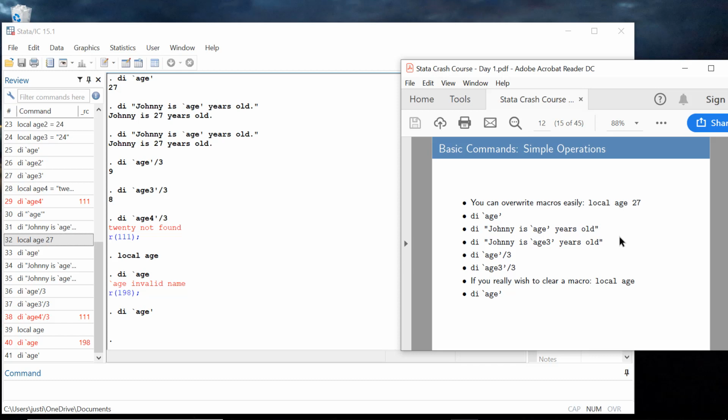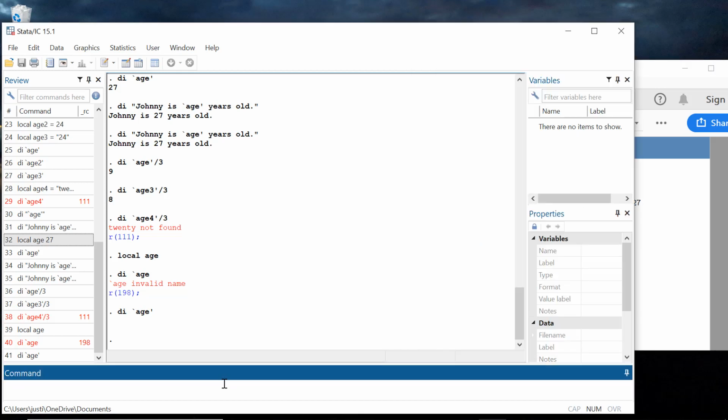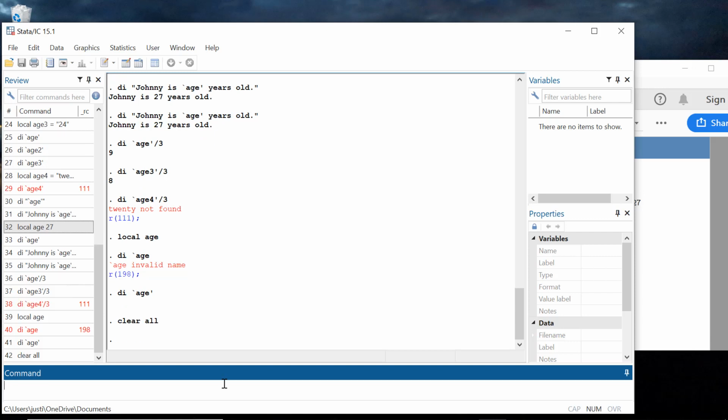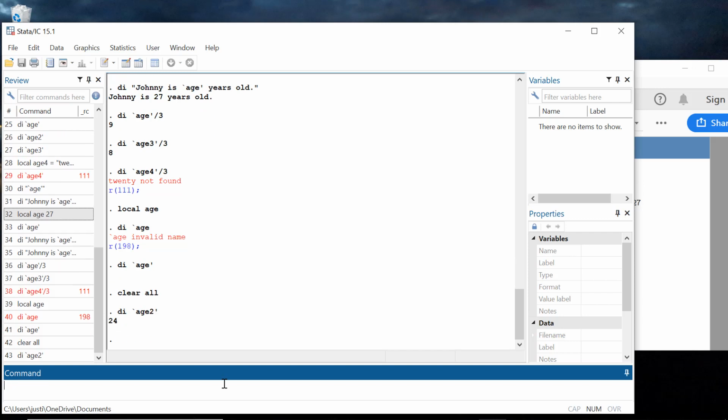But this thing that will happen with locals when being run out of do files is not the same thing that happens when we are typing in our command bar. Obviously we had to define all of our locals and then hit enter, so the execution completed, and then we called them afterward. So they remain in Stata's memory when you define them in the command bar. If you clear and then call, for example, age 2, they are still going to remain there. Once you close Stata, for example, and then reload it, if you try to call them, you will not be able to.